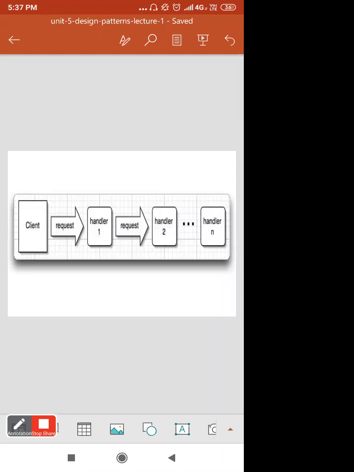This is the same chain of responsibility diagram, but a simple one, having a client requesting some service, and the request passes to the different handlers.